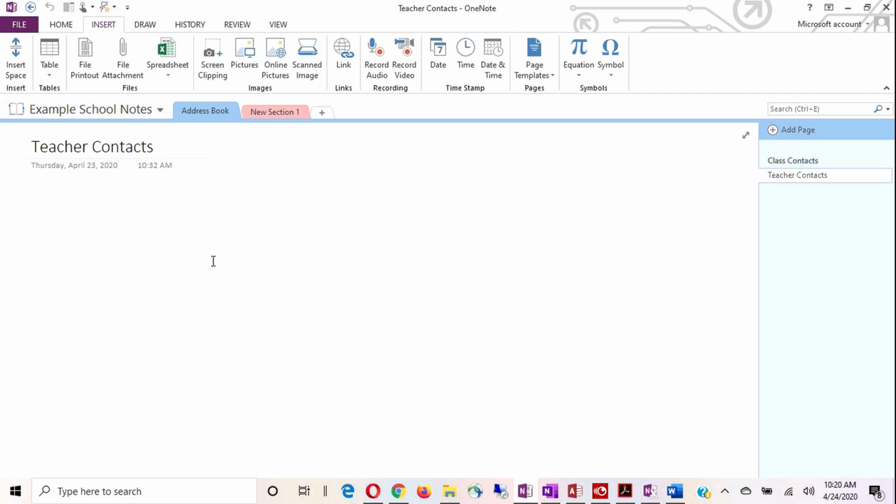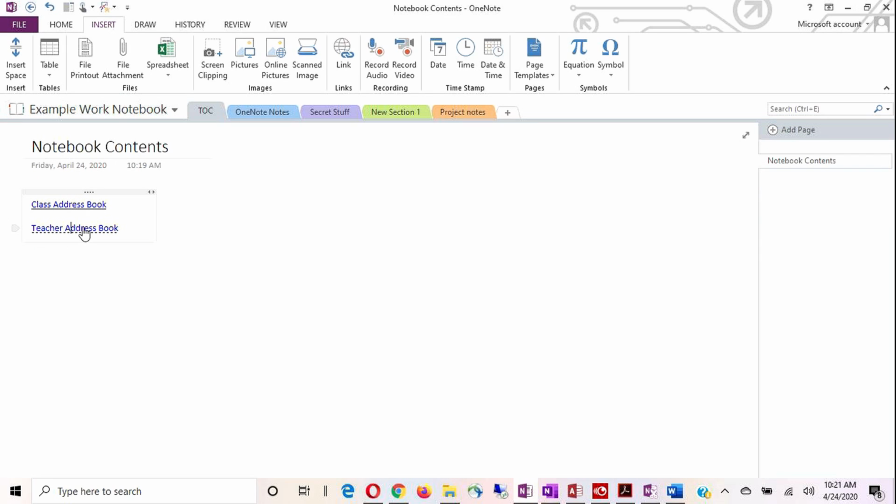So if you got a large notebook with a lot of information, or maybe you just want to be able to move from section to section, page to page easily, this is probably the best way to do it. This is another really neat feature of OneNote that I really enjoy.